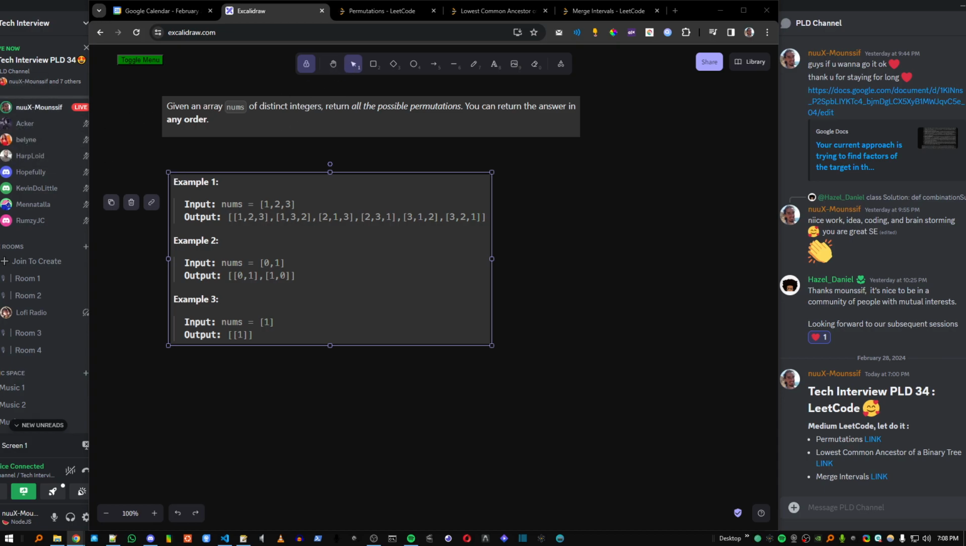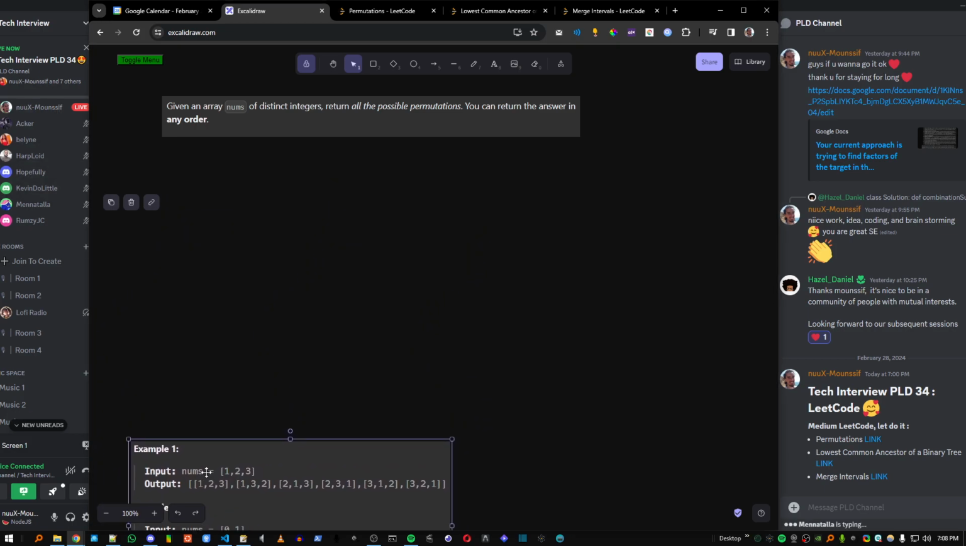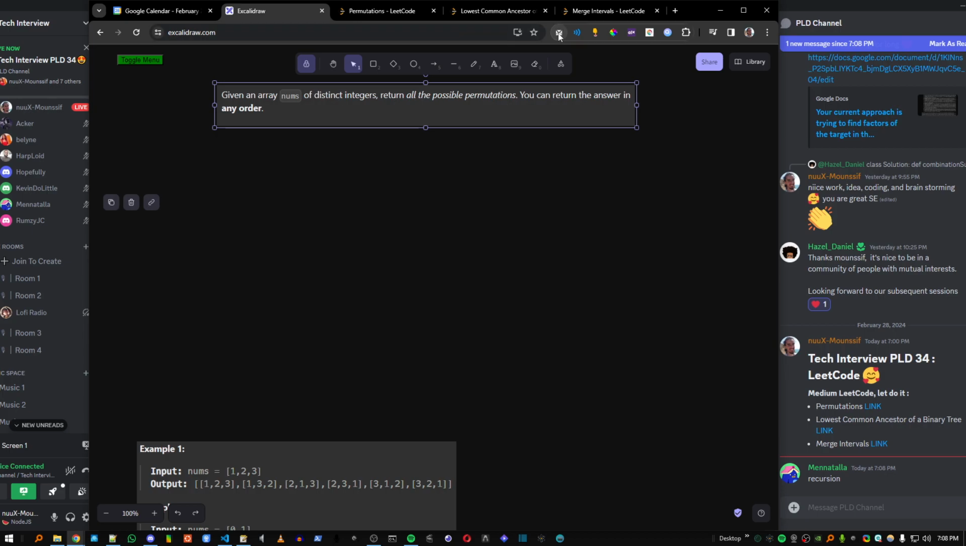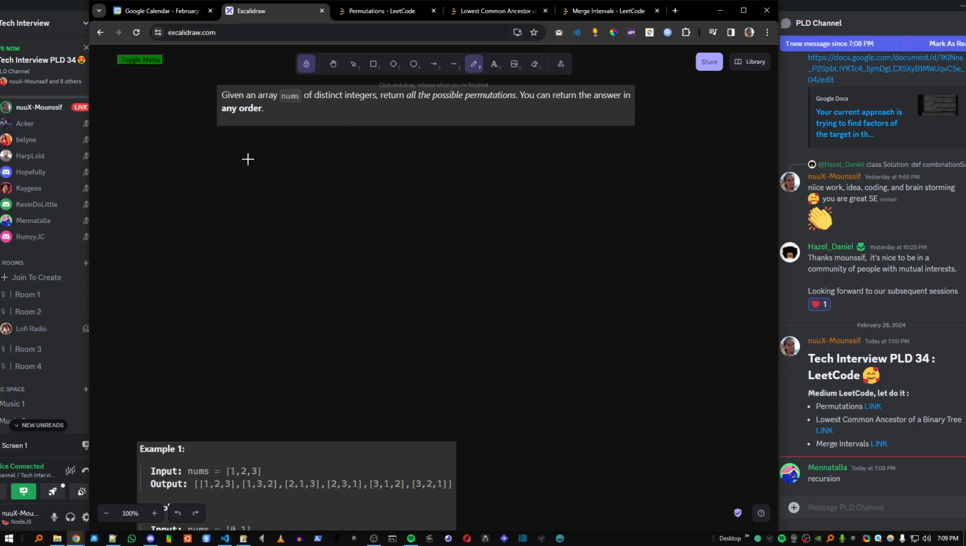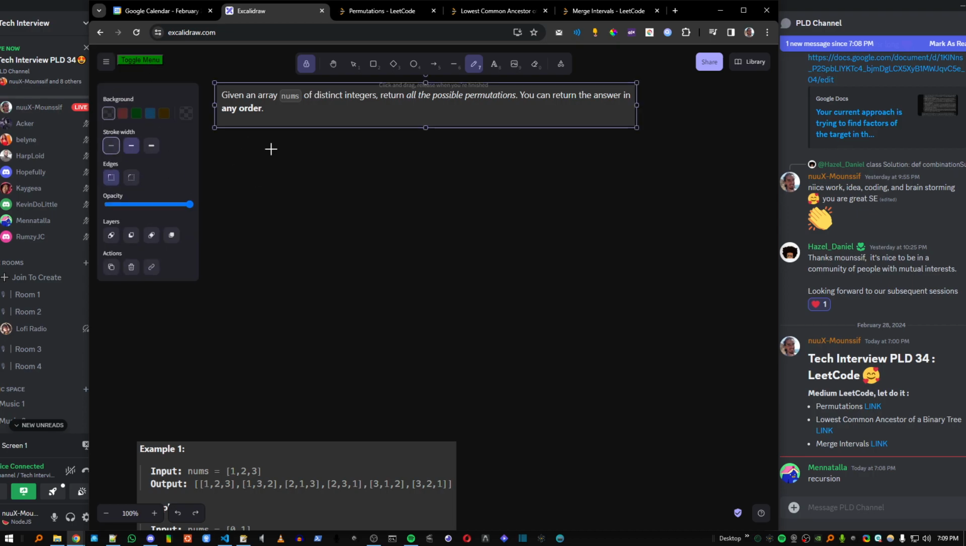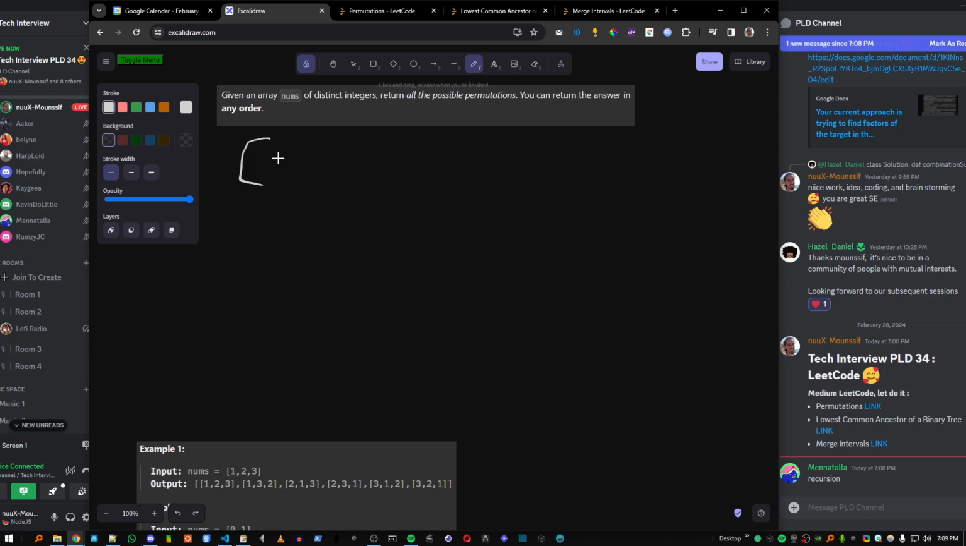So one of the solutions could be, like we did with the other one, backtracking, right? So we can imagine recursion, yeah. So we can set up one. So our array is 1, 2, and 3.